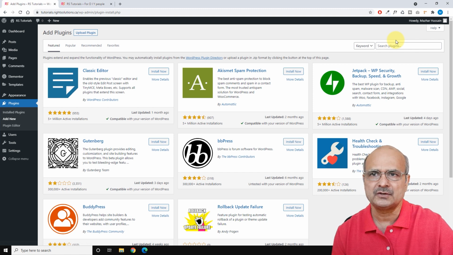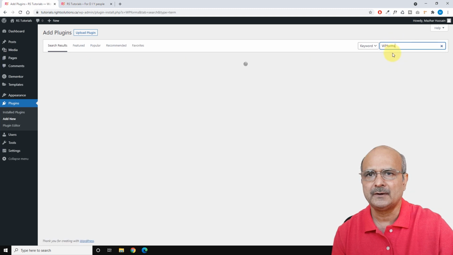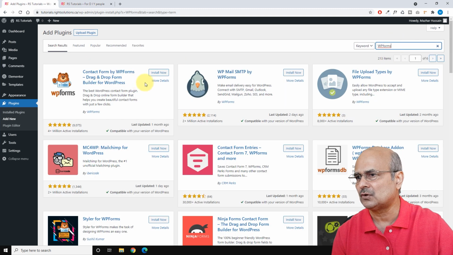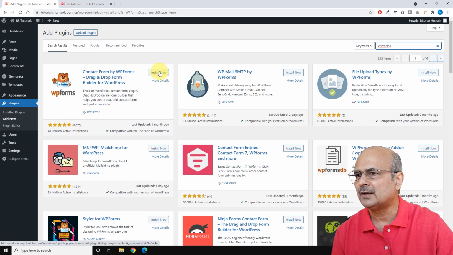So just search in the search bar here for WPForms. This is the plugin which you can install. And if you look at this plugin here, it has about 4 million plus activations and about 9,000 plus 5-star ratings. It's quite a good plugin. I actually have a full video about the pro version of this plugin if you're interested to learn more about it. So you can just click on this link here, and let's go ahead and install this plugin here.